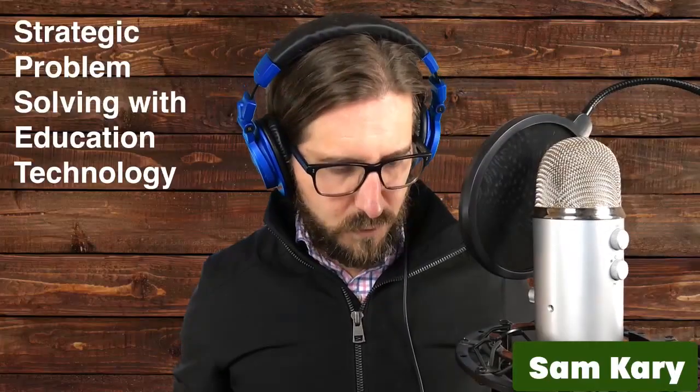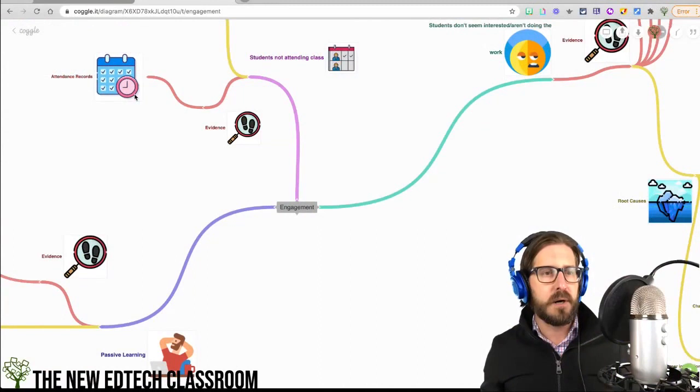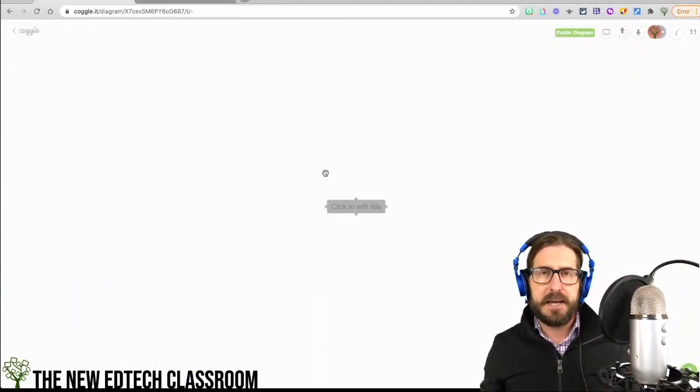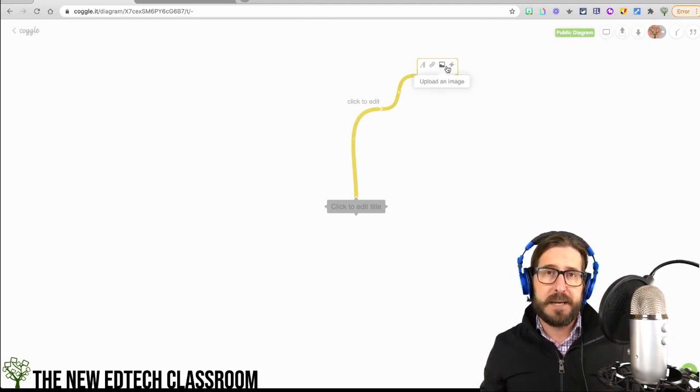I'm going to move over to a program called Coggle. It's a mind mapping tool. You can essentially just add different arrows and drag them all around. And then you can just continue to add different elements here. So you can change the colors. You can add images by bringing images in. You can also add icons and things like that.